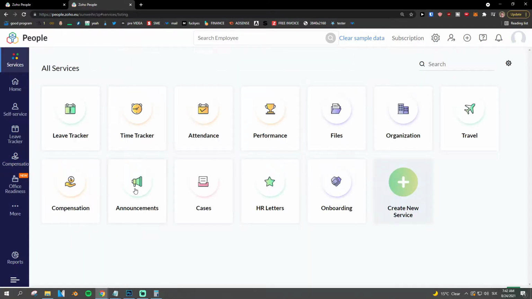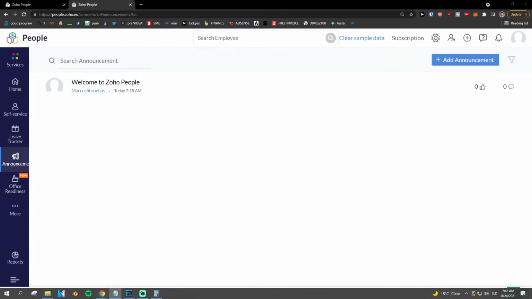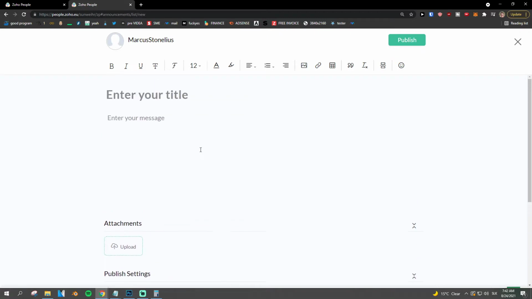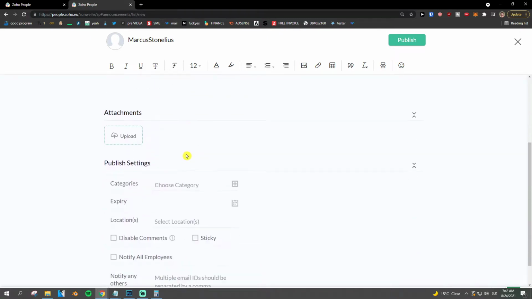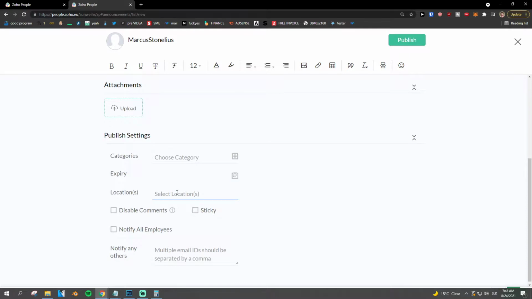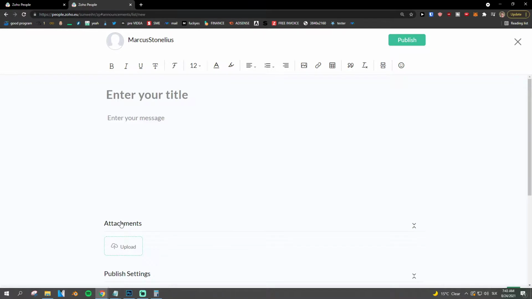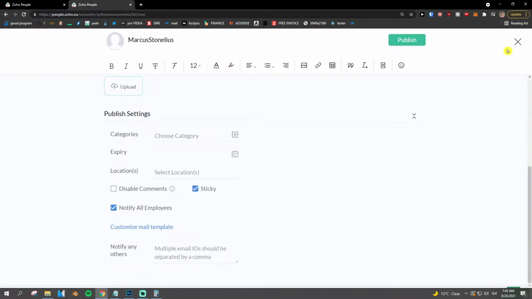Now, when we go further, we're gonna see the announcements. Announcements are something like what you're announcing that it's going to happen. And add announcement. Hey guys, thank you for being here. I would add a message here. Categories, expire, location. I can disable comments. I can make it sticky and notify all employees that, let's say we have an announcement of having a new CEO. For example, it can be like that.